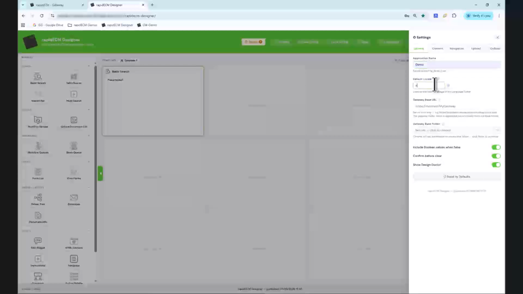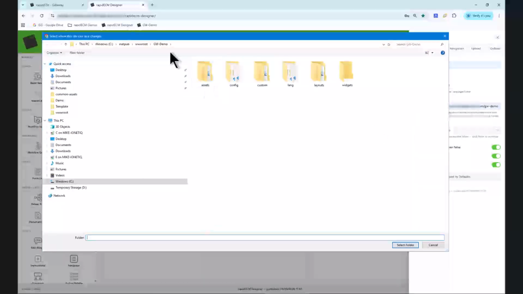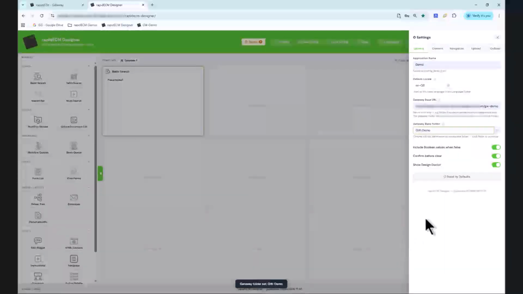By default, it's going to be in British English, but we're not going to get into translations today, but we can do that in the future. I'm going to access a particular portal called GW Demo, and I'm going to pick my base folder as the GW demo that's going to host that site.